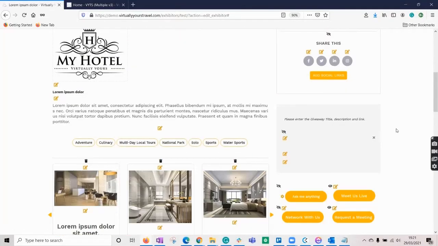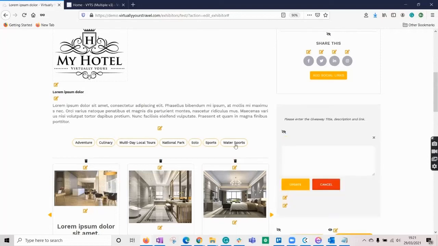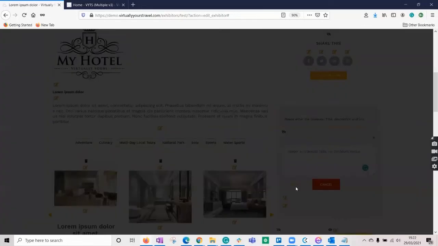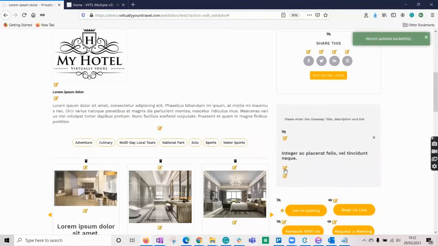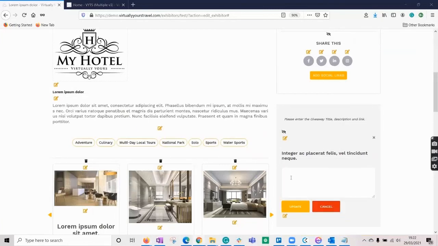Next up is our giveaway or prizes. To add a giveaway, click first on the first Edit button. This is a space for the header. Click on Update and move on to the Edit button right beneath it. This space is for a short explanation of your giveaway. Please, once again, don't exceed the amount of characters that you can put in this space. Click on Update.